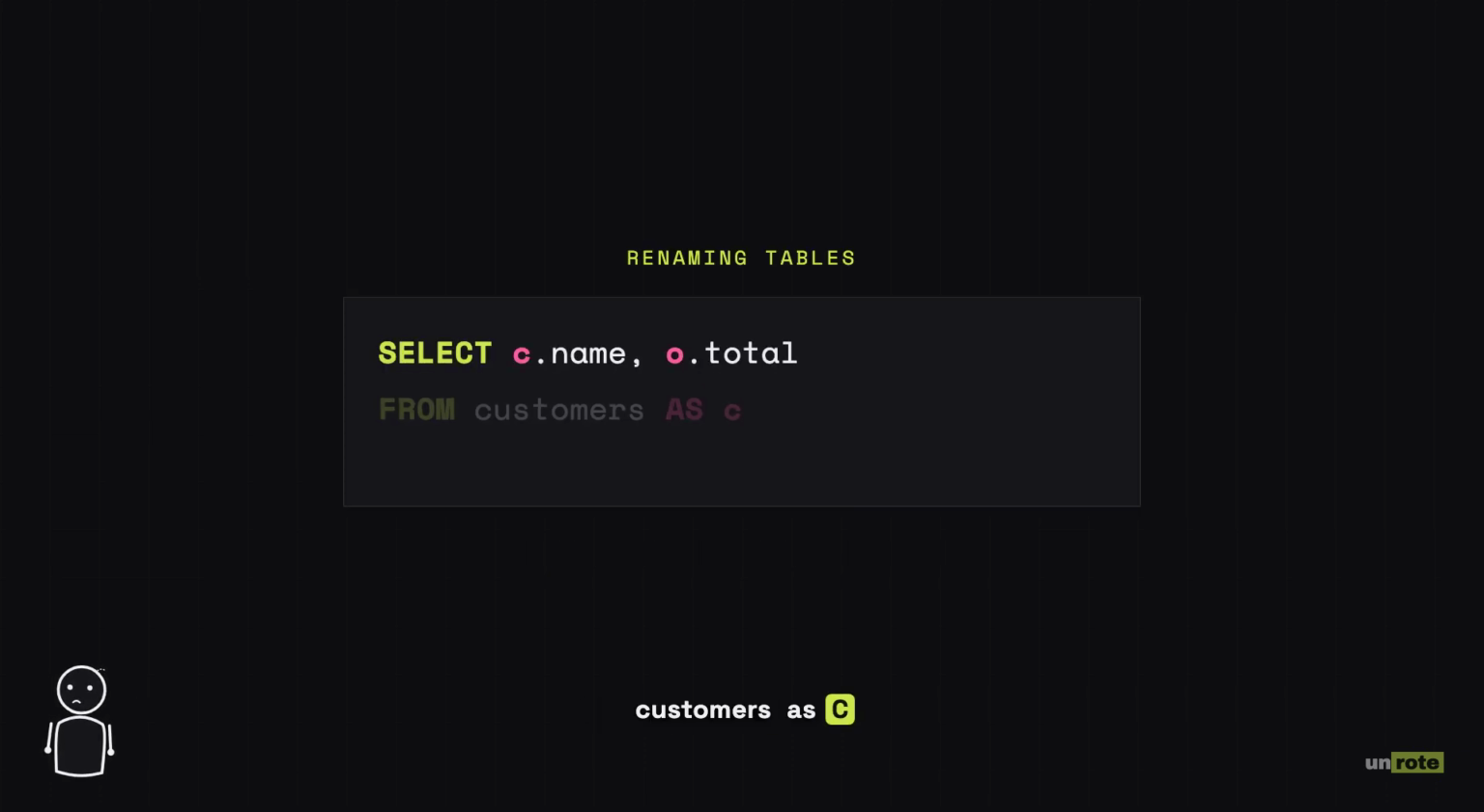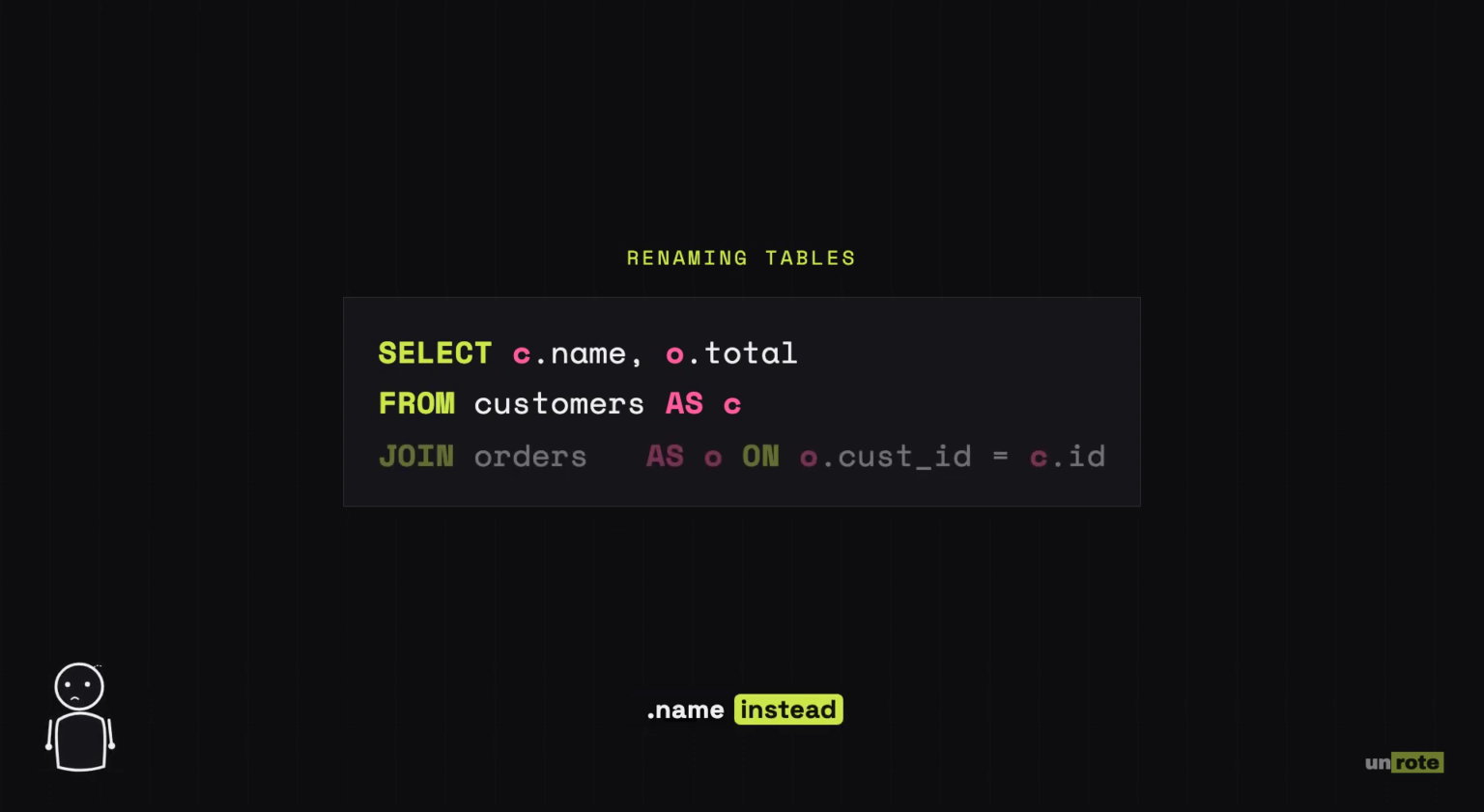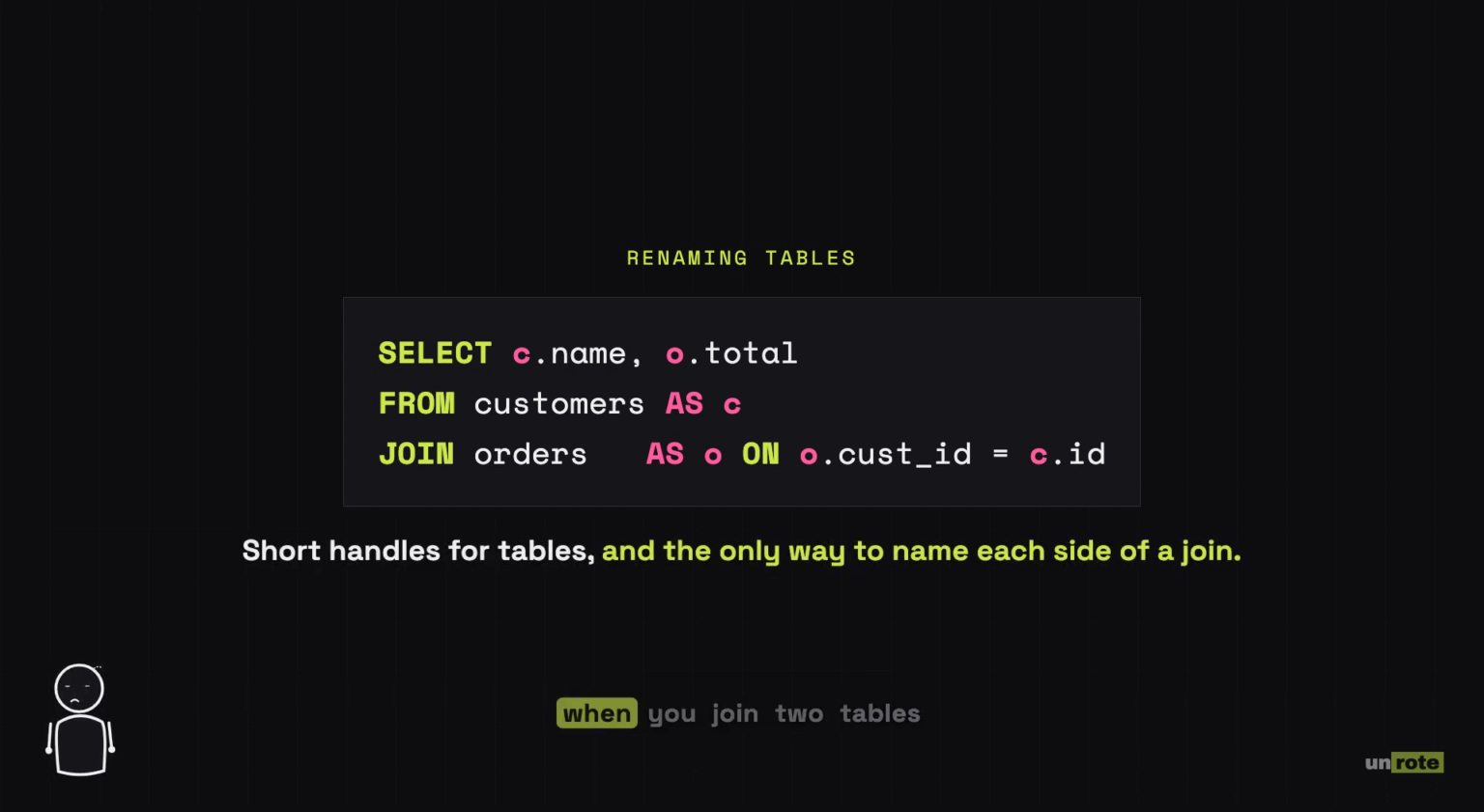You can rename tables too. From customers as c lets you write c.name instead of the full table name. It keeps long queries short. And when you join two tables that share a column name or a table to itself, these short aliases tell SQL which one you mean.